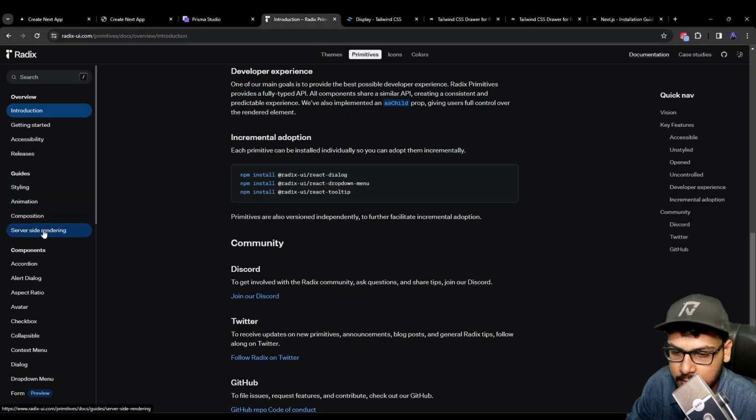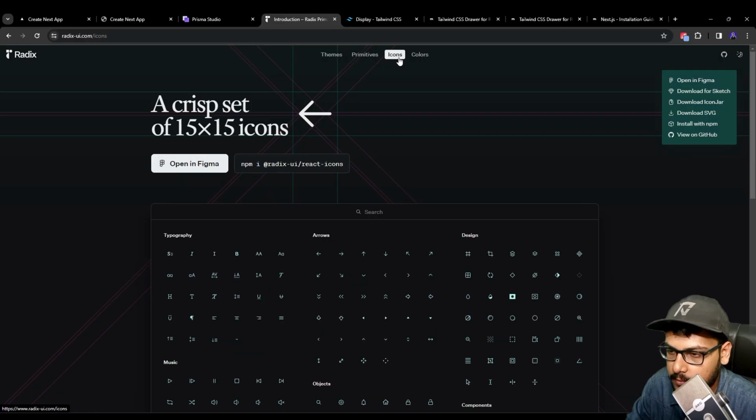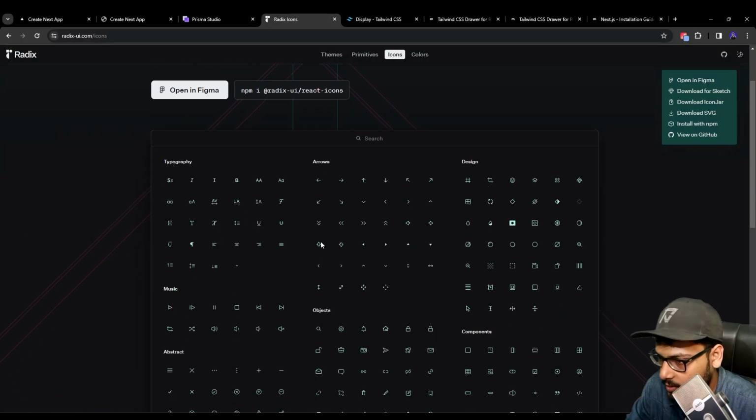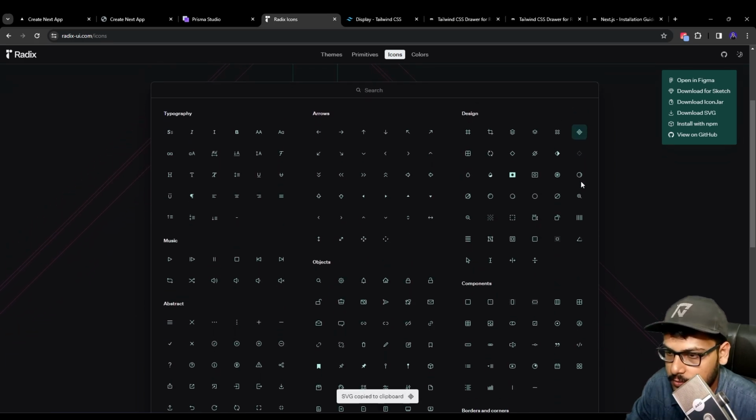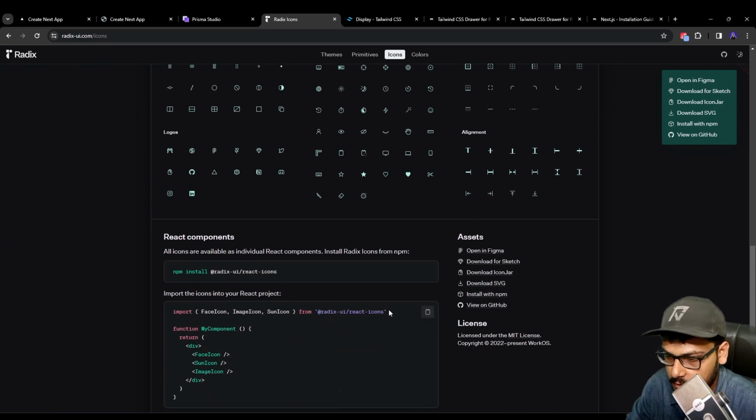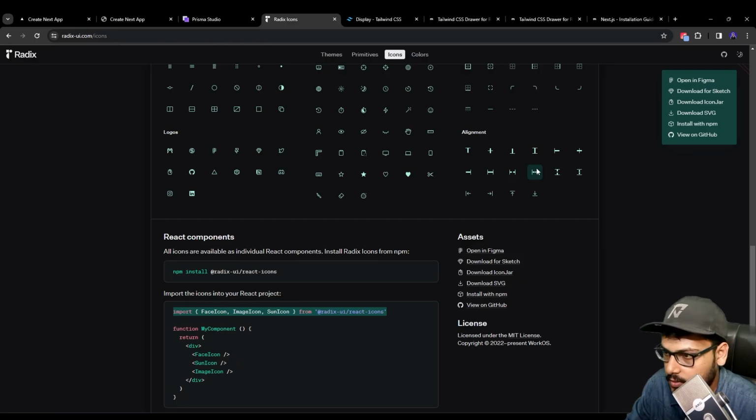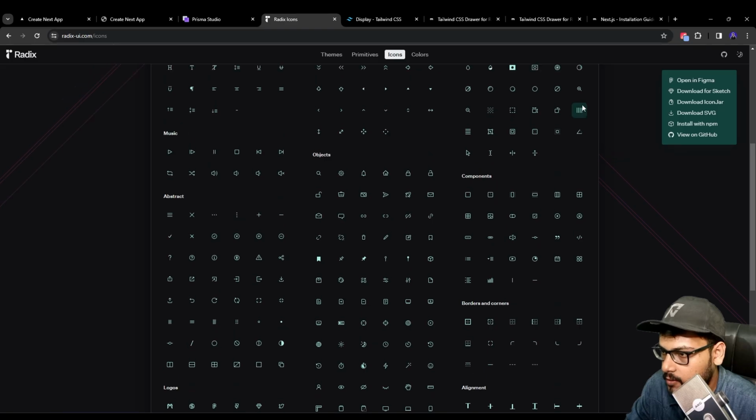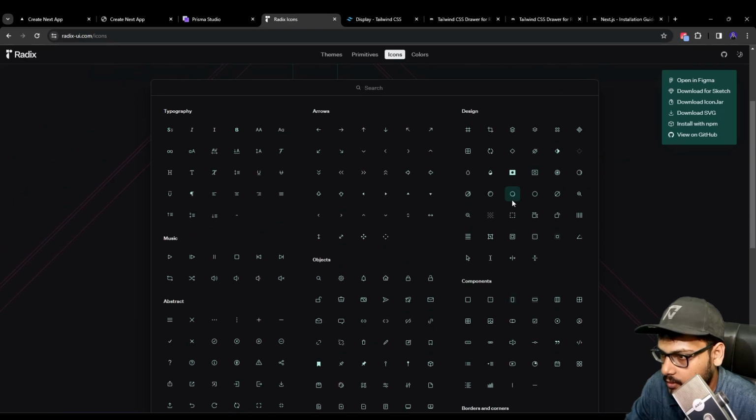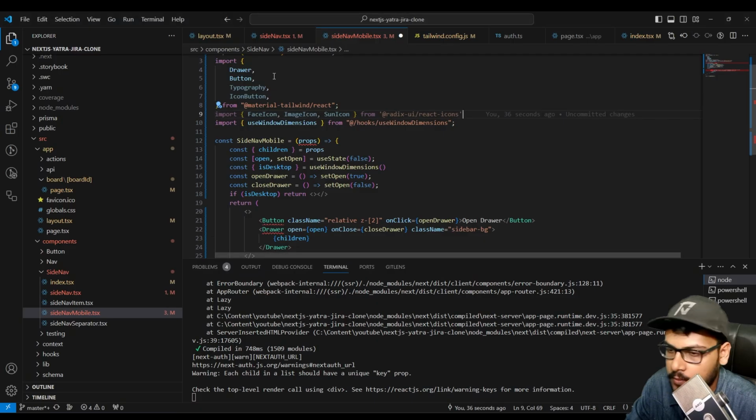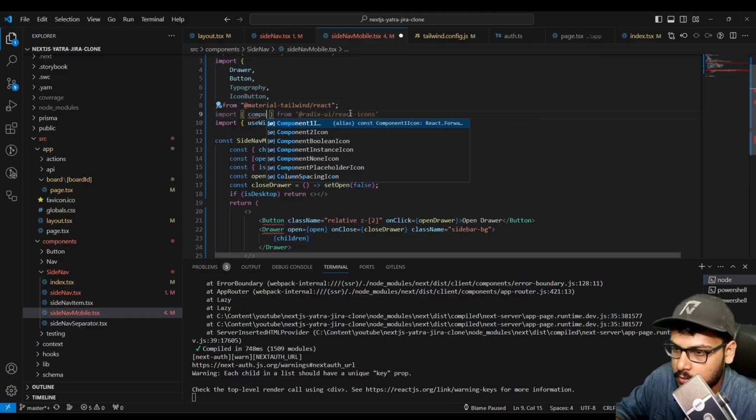We are really good with icons with Redux UI, so we can continue using it. So maybe, yeah, this was the icon which I used. Feel free to use any icon you want. So I'm just going to import the icon like this. For me it was component 1, so we can do component 1 icon.